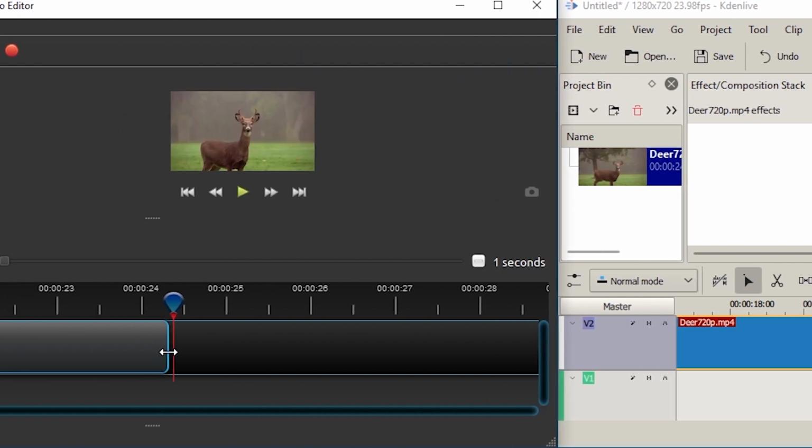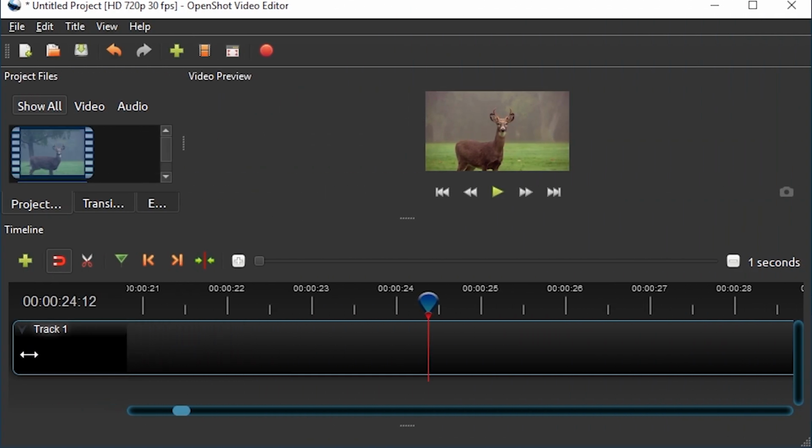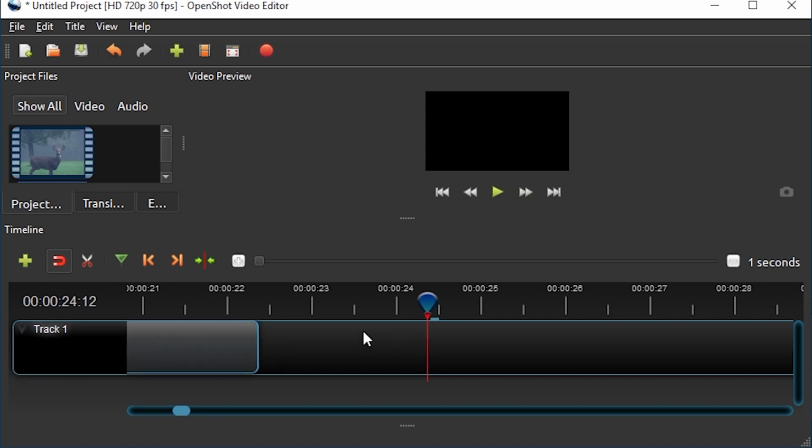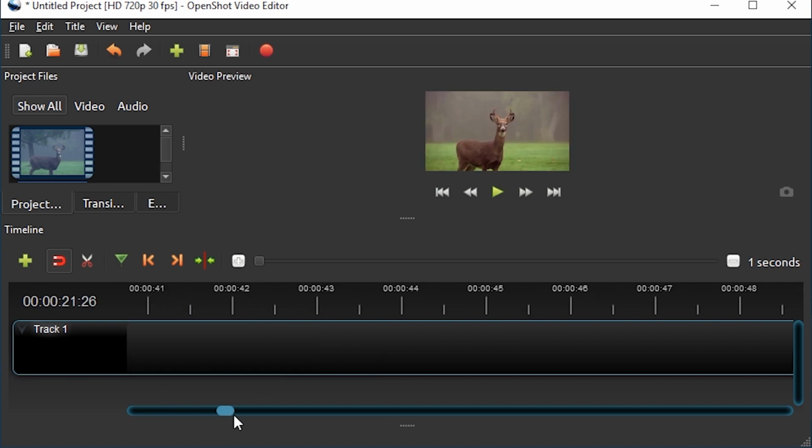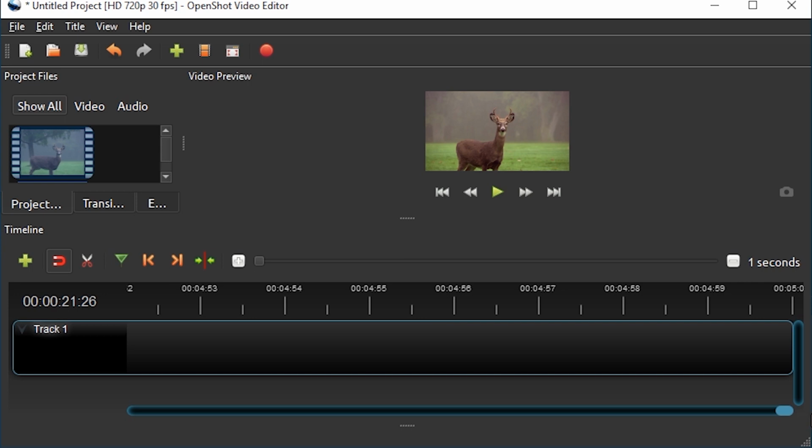All right, off to OpenShot. If we start dragging and get to the edge, it's the same as in Kdenlive. But there is a scroll bar at the bottom, but it doesn't resize. Okay, good. That's pretty good, in my opinion. Okay, it goes up to 5 minutes.